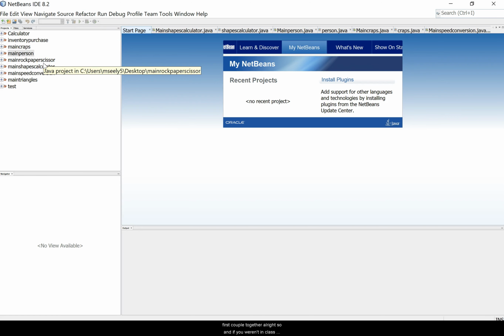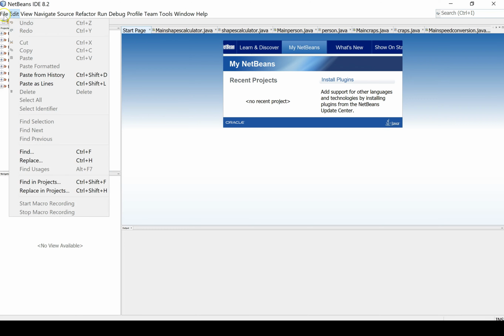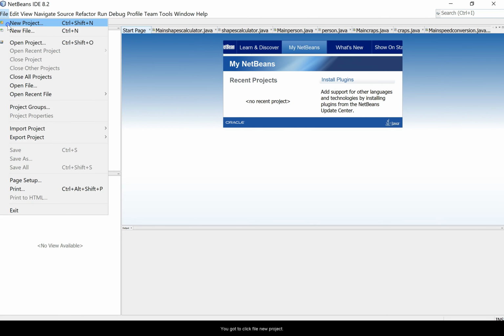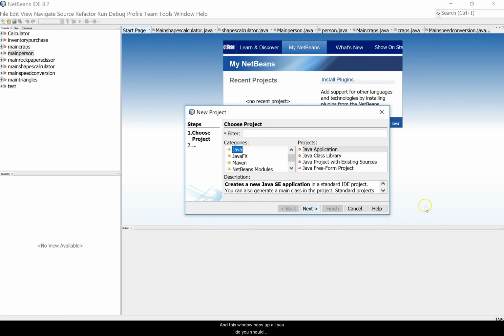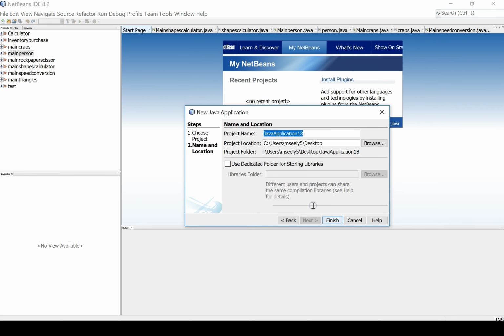And if you weren't in class, this is the stuff that I demo for the kids. So, if you're in NetBeans, you have something like this. Now, if it's the first time, you don't have any projects over here. But if I say File, you click File, New Project, and this window pops up. You should automatically be put on Java and Java application. Don't touch anything. I get kids that want to change things around. It should just be Java for categories, projects, Java application. So you say next.